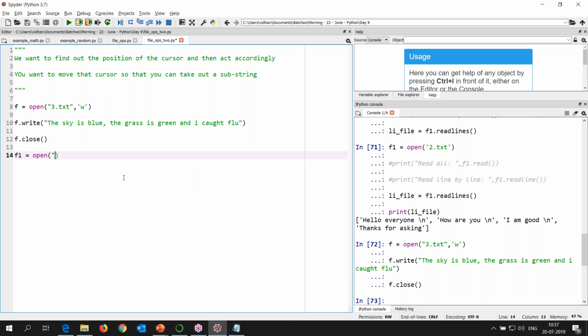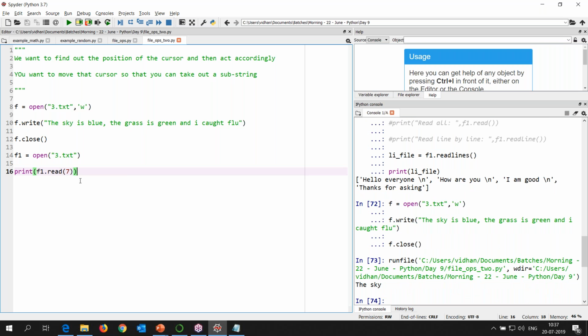So I'm going to open it like this. See dot txt. In a read-only mode, I want to read. See that I want to read only 7 characters. I can do that. And for looking at what it has read, I'll have to print it. Run this, and see that it has read 1, 2, 3, 4, 5, 6, 7 characters. That is "the sky". Okay, that is what it has read.